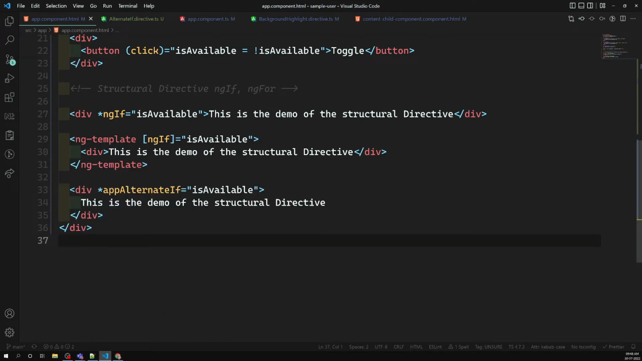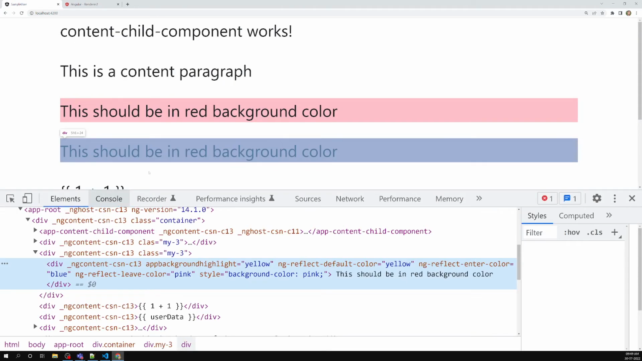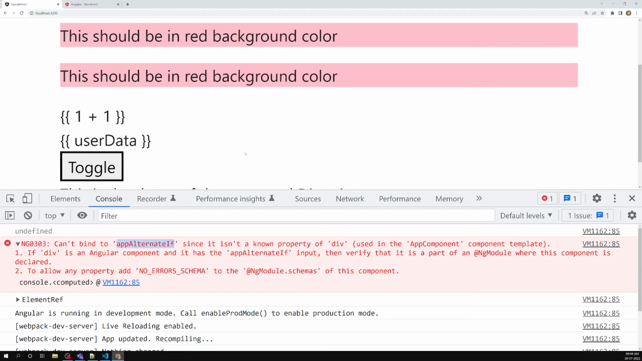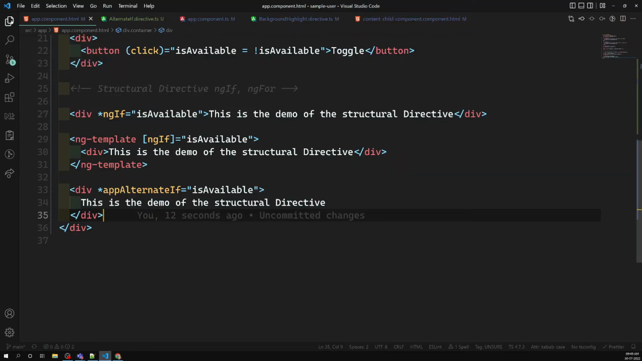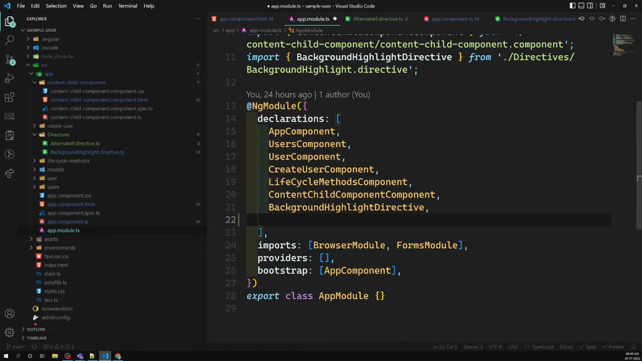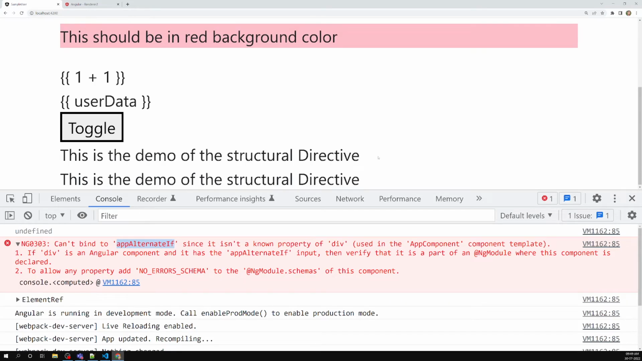Let's try to see in inspect element. Cannot bind, okay. So now we have created our directive, but we haven't added it in our app module. Let's go here and add our alternate if directive in the declarations. Normally we used to create using the Angular CLI, but this time we have created it manually.